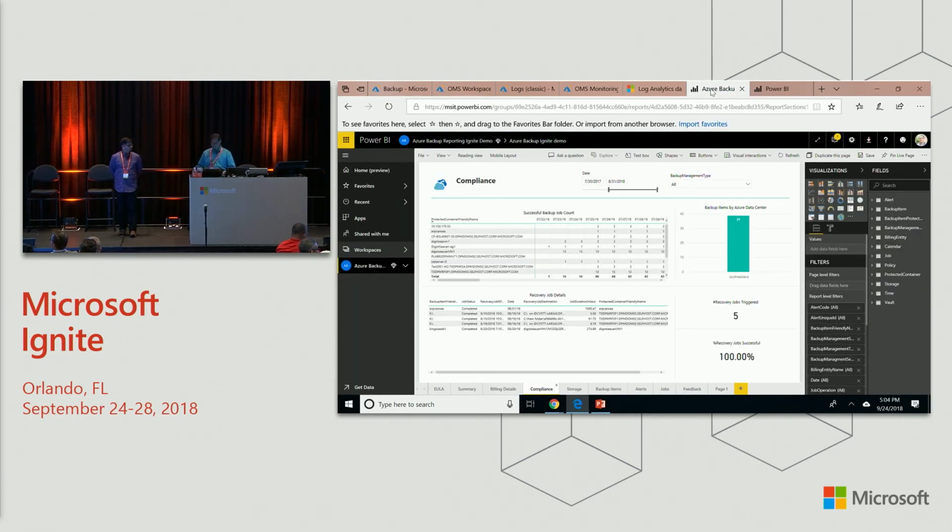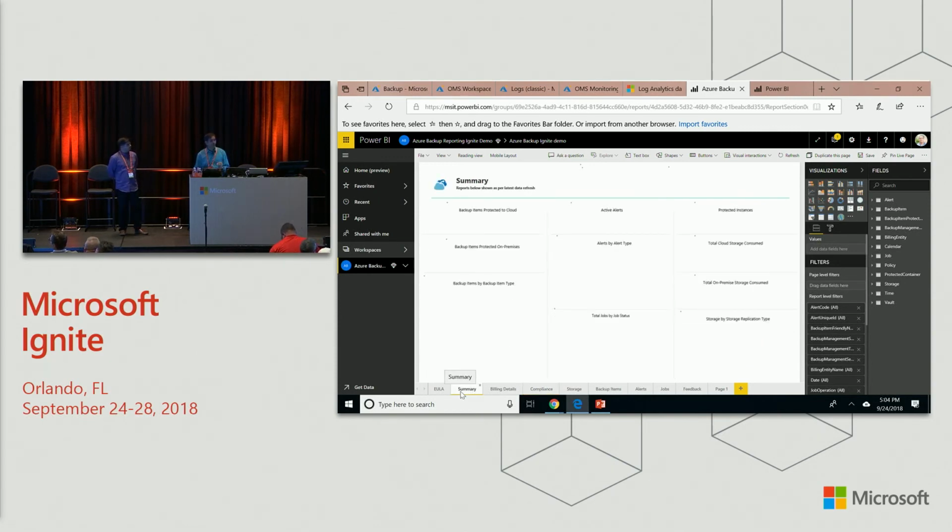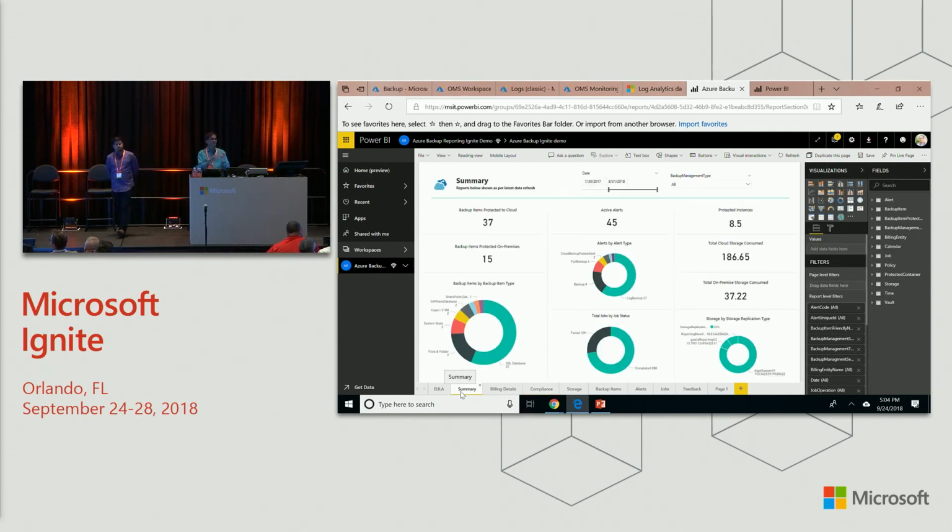Now let me move on to the reporting. So we have built-in reports because that will serve maybe 60 to 70% of your needs, but you can always create custom reports. So here, if you take the content pack for Power BI, you know how many backup items are protected to cloud, how much is the total cloud storage, all of this you get in the built-in reports here.